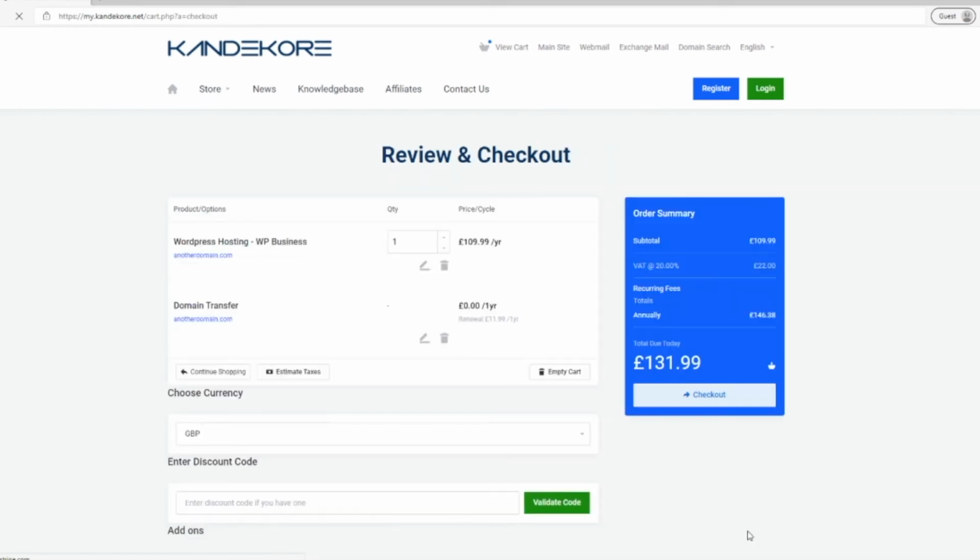Please be aware that you will not be able to use your domain name until we have obtained the code and the transfer is complete. You will be provided with a temporary URL which you can use to start working on your website.